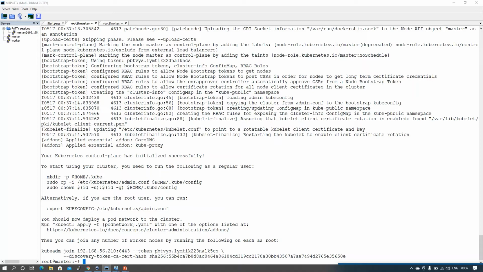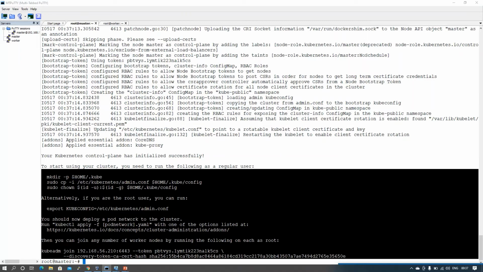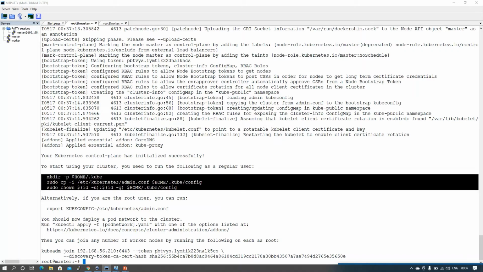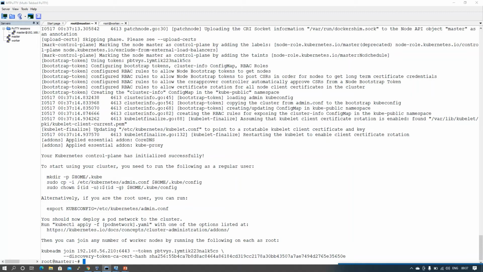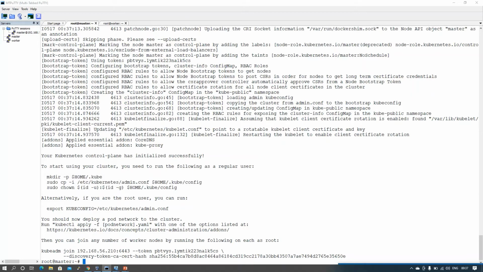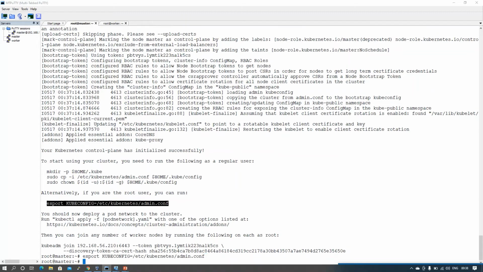If you see, there are some steps mentioned here. Just copy these steps. These are very important steps, right? If you're not root, if you're using any other user, then you need to execute these commands in your home directory so that you are able to access the Kubernetes cluster. It has a bunch of tokens and keys which are used to communicate with the Kubernetes cluster, right? Alternatively, if you are a root user, as in my case, I'm installing the Kubernetes cluster as a root user, so you need to execute this command so that you can access your Kubernetes cluster.